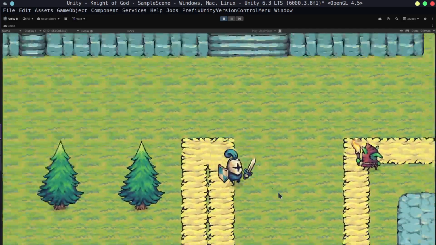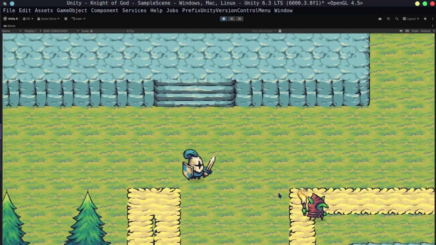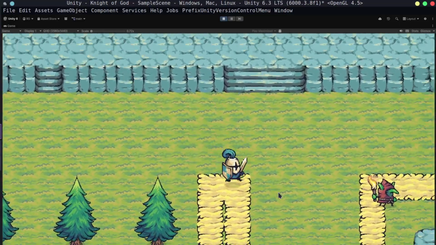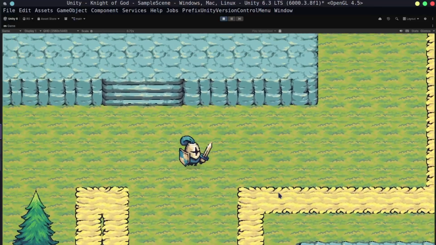Okay, now you can see our player is now moving down, up, right, and left. Yes. Let's bump into the enemy. Yeah. Ooh. Now it's gone.